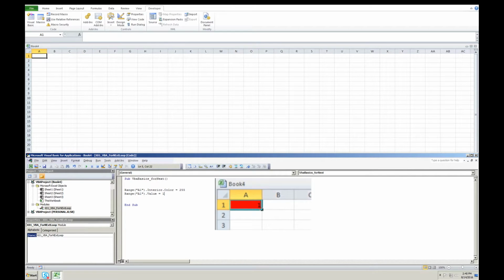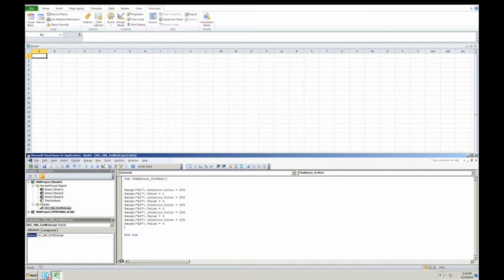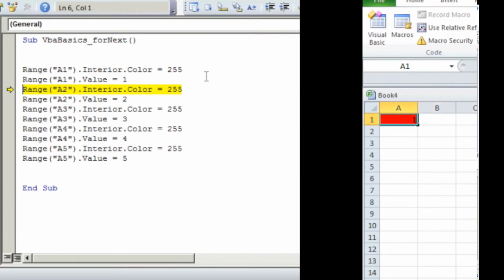So that's going to put a 1 into cell A1. We're going to repeat the process with A2, A3, A4, A5. Range A1 turned red. I'll put 1 in there. Range A2, so the cell A2 just turned red as well. Keep on going. So it works, but it's highly inefficient.